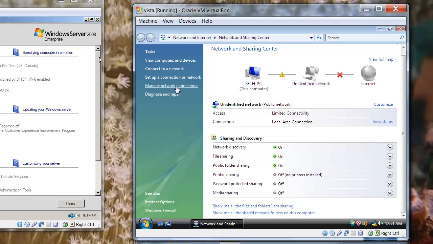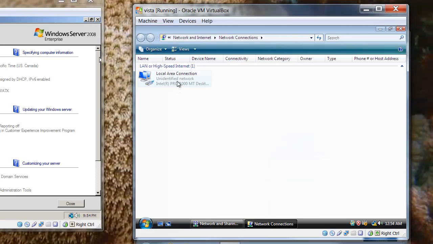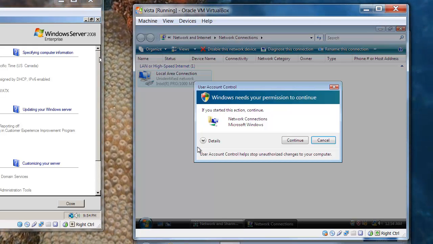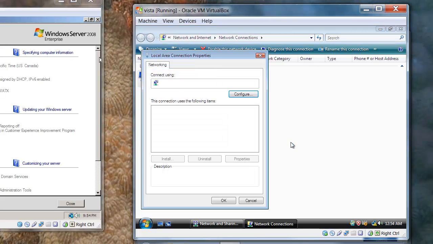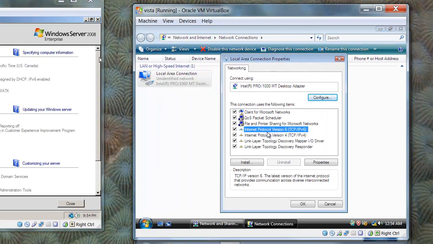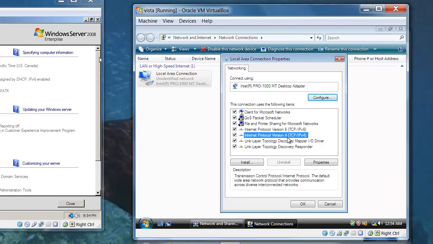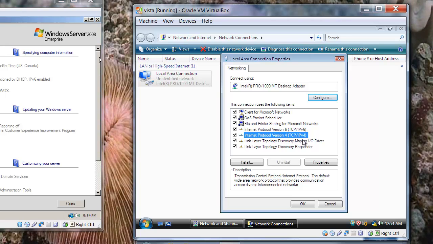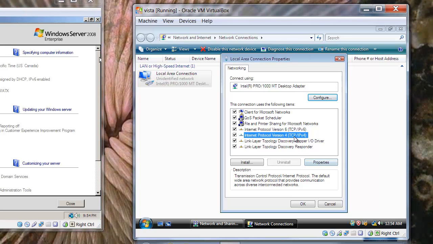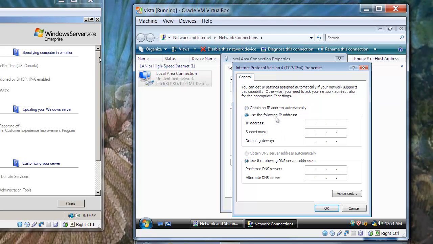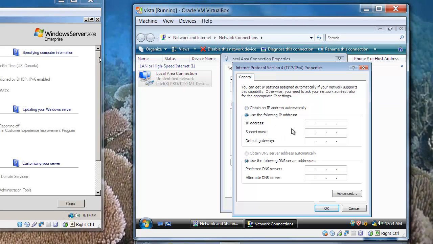Now then, manage network connections. This is our network adapter here. We're going to have to get into our network adapter properties, and we're going to open the Internet Protocol Version 4, TCP/IPv4. These are the configurations we're going to have to be in. So we're going to open the properties, and we're going to set up our IP address.